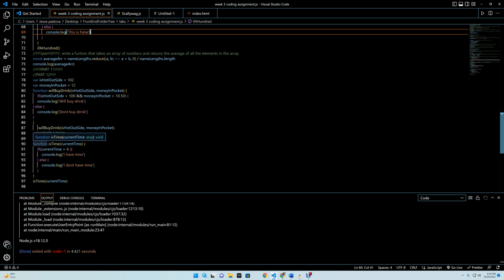I then created the function current is time because I felt like I was running out of time, so I just created a function here that has one parameter in it. It's an if else statement, and it's if the current time is greater than 6, I'll have time, else I don't have time. I then created this is time. I invoked the function is time and passed the variable current time through, and it logged I have time.